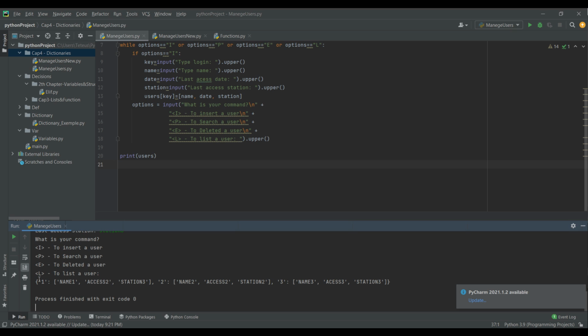You can see my type of login, which is 1, which is what will be saved as a dictionary. So basically, where the information will be located, and inside 1 there's the information of name, access, and station, which I created automatically. Now the second one has the information of name, access, and station, and the third has the same ones. So I'm basically creating the dictionaries automatically.